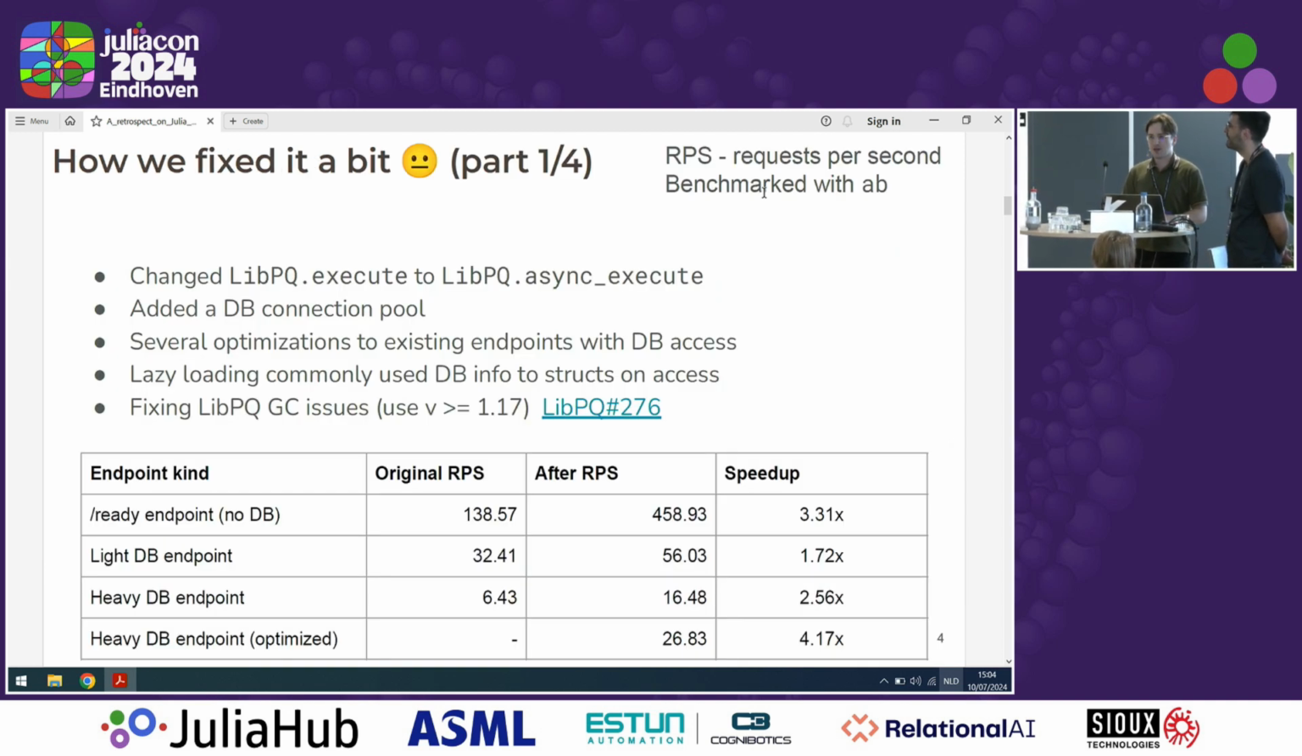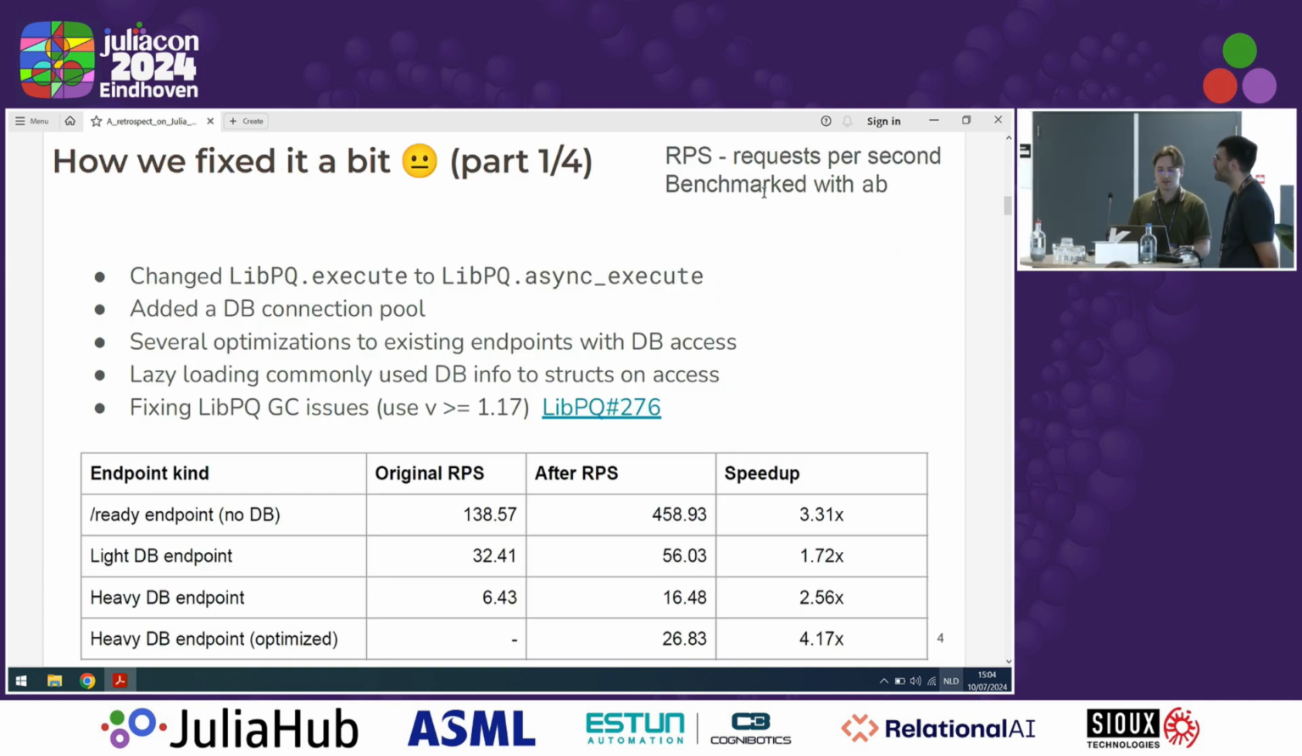I'll go straight to how we approached the fixes, and we started with looking at database performance because that backend was directly connected to a Postgres instance. This was a pretty legacy backend, so you might see some obvious things here, but we basically changed from libpq execute, which is a sync function, to async execute, and we added a database connection pool. Both of these at the time didn't really bring any big performance improvements. They were mostly just there to assure better concurrency.